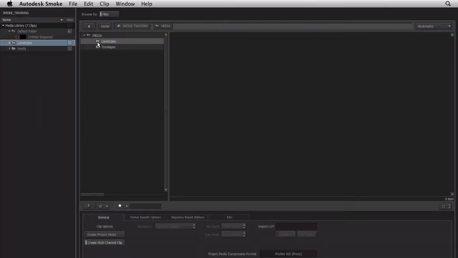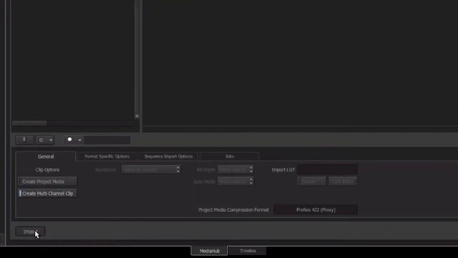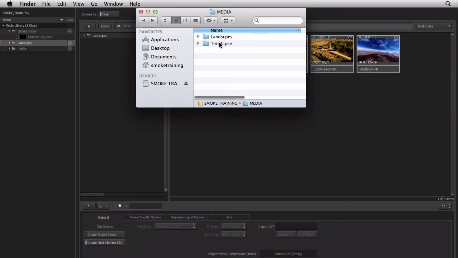As an alternative to drag and drop importing, simply click the Import button at the bottom of the browser after selecting which files you would like to import. And finally, probably the most straightforward method of importing files is by dragging files directly from a Finder window into Smoke's media library.